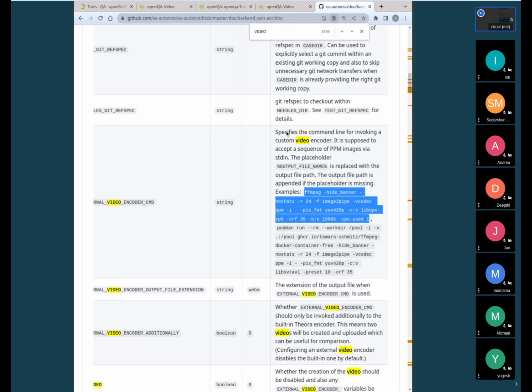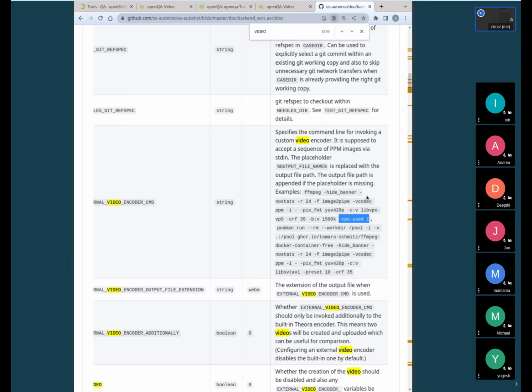Of course, that also can be tweaked very much in these parameters. For example, the CPU used is a parameter which tells the VP9 encoder how much effort it should invest in CPU cycles versus compression efficiency. So smaller video, but longer runtime of the encoder or more CPU usage, or less CPU usage and bigger videos.